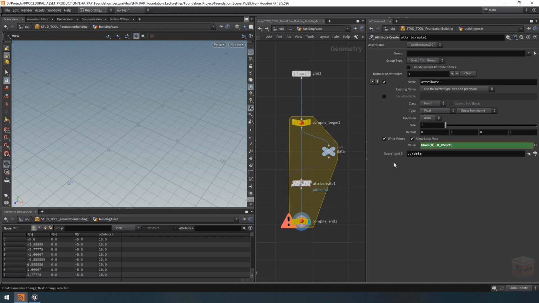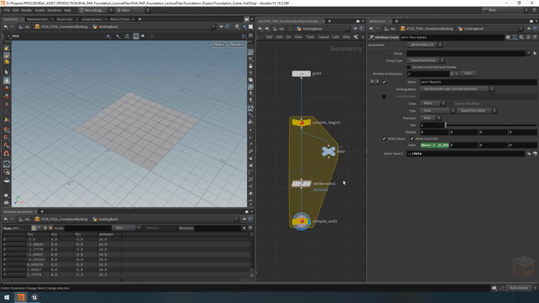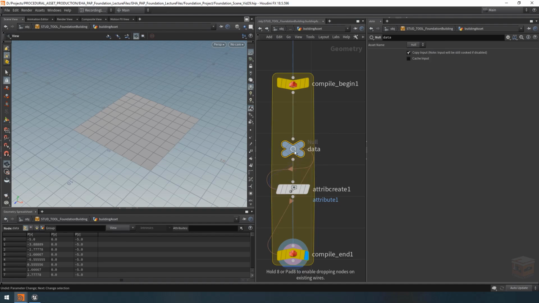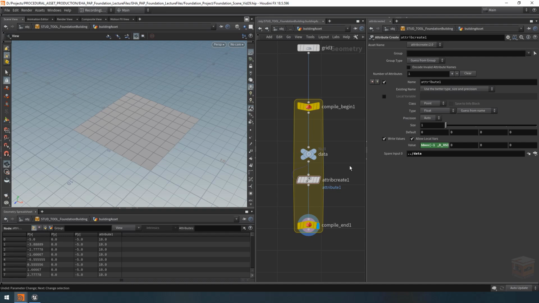And next, inside of this attribute create, let's type -1. Okay, that works fine. But like before, it also worked fine when it wasn't in line, right? So let's plug it in. There we go. Nothing breaks. So what it's doing at the moment is that this expression is looking at the spare input to retrieve the bounding box information, to retrieve data from that node, and it works. So that's how you go about bypassing this issue. You need to use spare inputs.